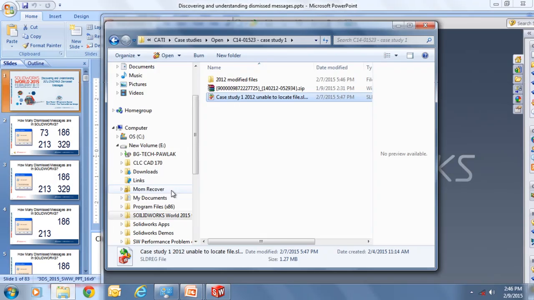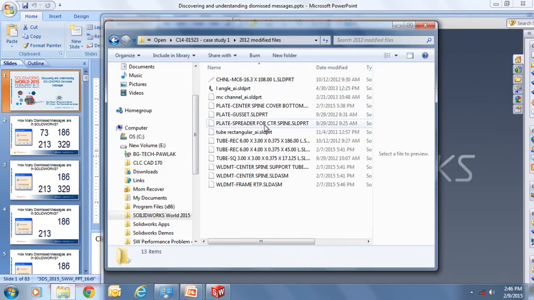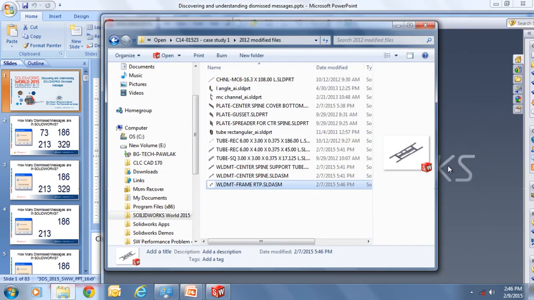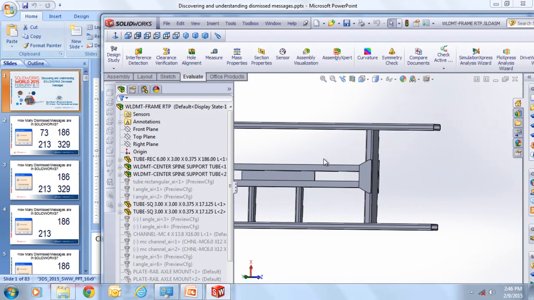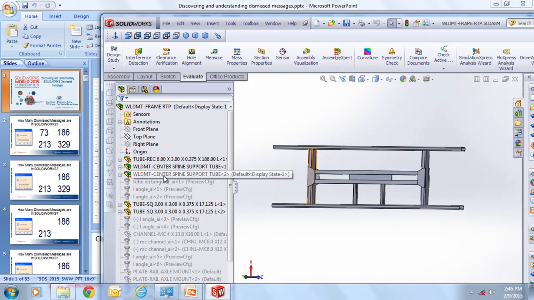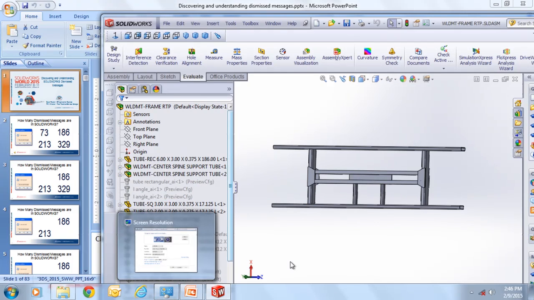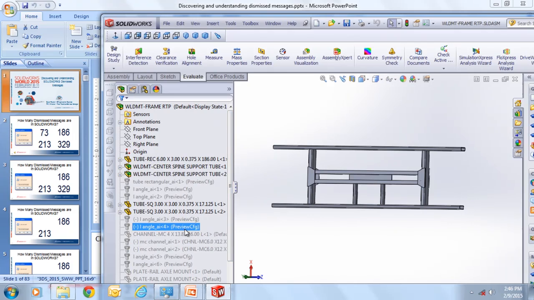So if we take a look at his assembly here, this is basically what he was getting. He's opening it up, and throughout the tree here, lots of suppressed components. If you opened up the individual components, he had no issue with them individually.